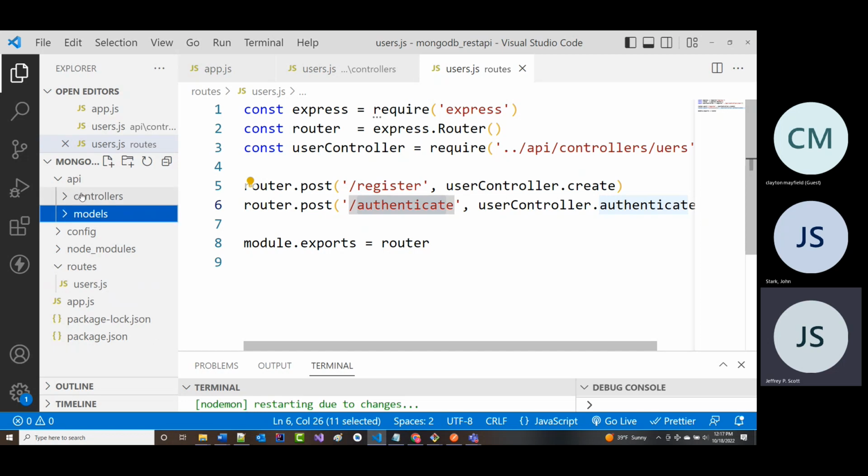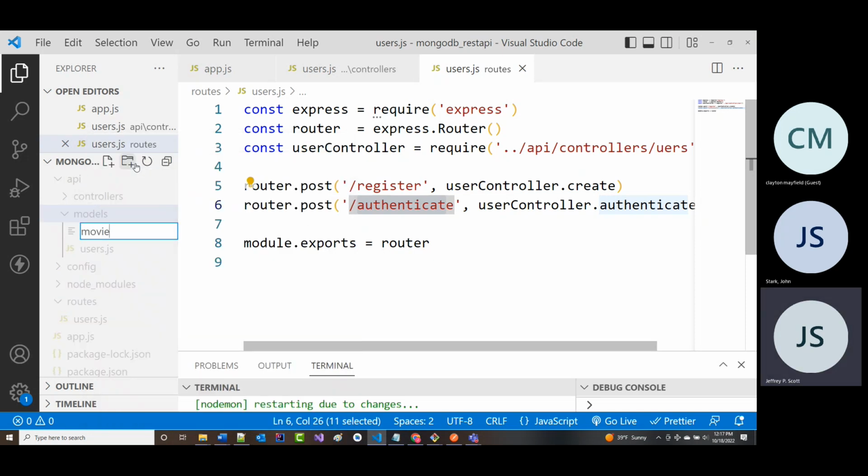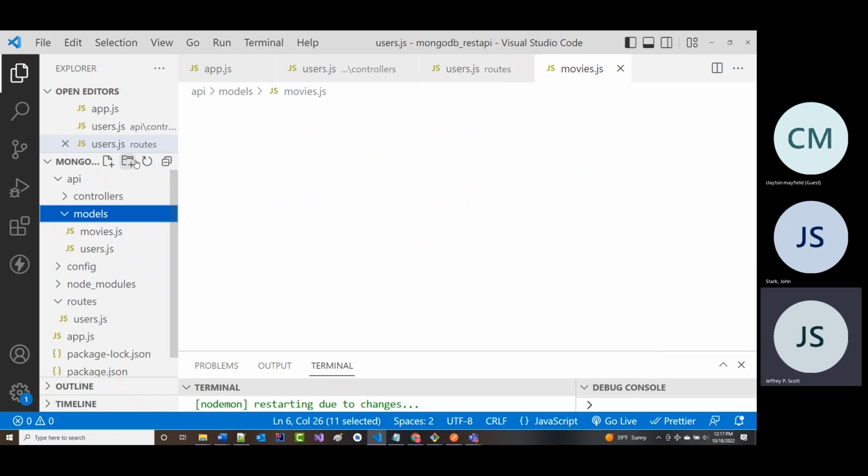Now, in both of those today, in both the controllers folder and in the models folder, we're going to add a movies.js file. In the same way, we're going to add a movies.js file into the routes folder. So that's kind of what's on tap for today. So I'm going to start by going into the models folder right here. I'm going to right mouse click on it and choose new file and type in movies.js.